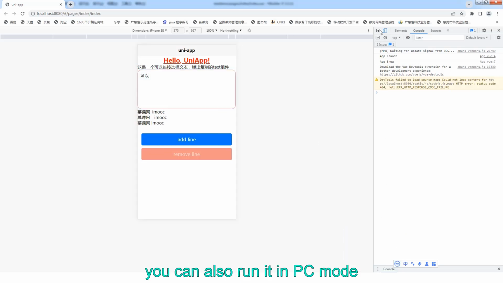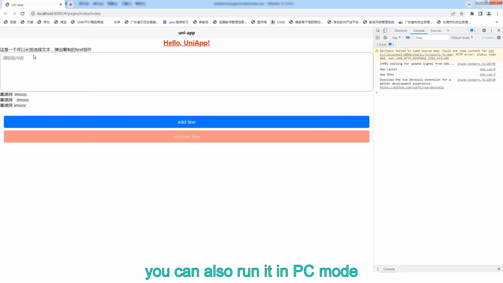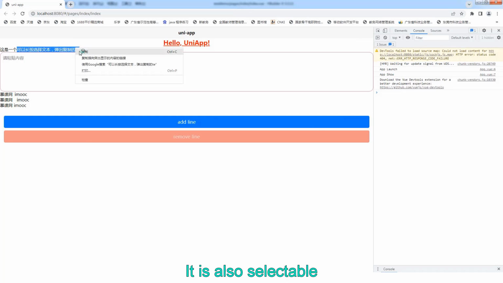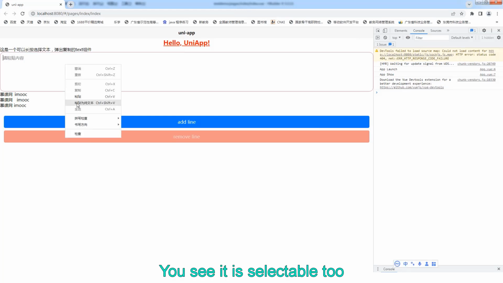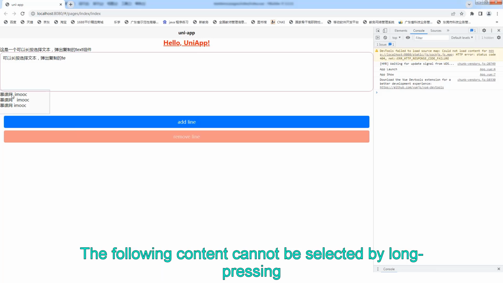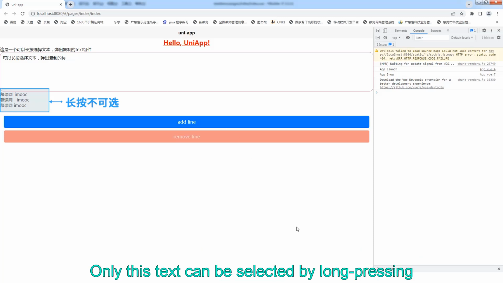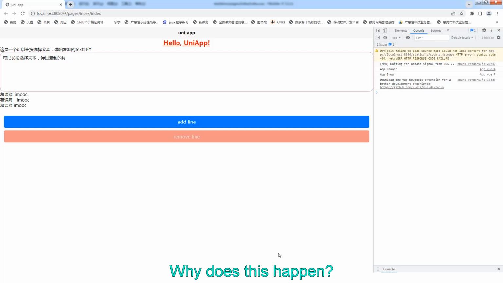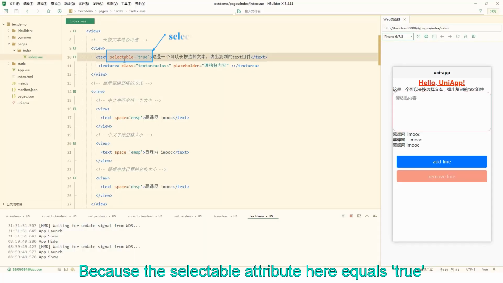Of course, you can also run it in PC mode. It is also selectable. You see, it is selectable too. The following content cannot be selected by long pressing. Only this text can be selected by long pressing. Why does this happen? Because the selectable attribute here equals true.